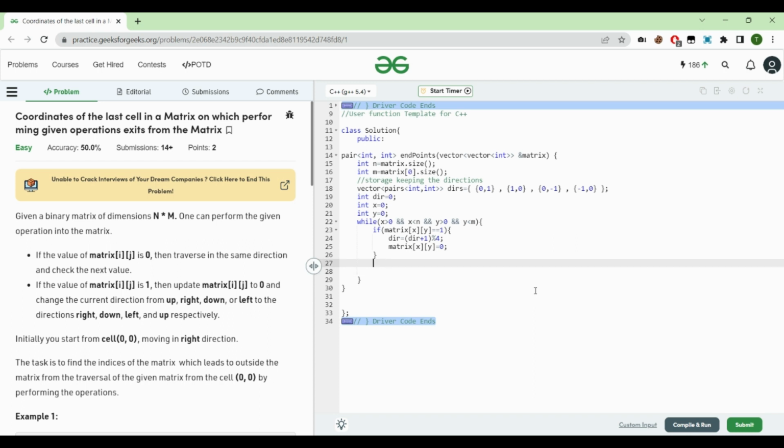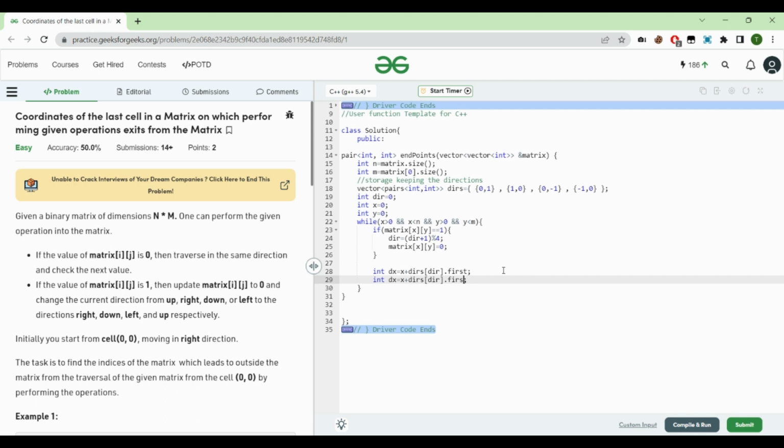After this, I needed to declare a variable which will be storing the future x, like this: x plus dirs of dir dot first. So all the first elements are my x: 0, 1, 0, minus 1. Similarly, all the second elements are my y, right? So yeah, y.